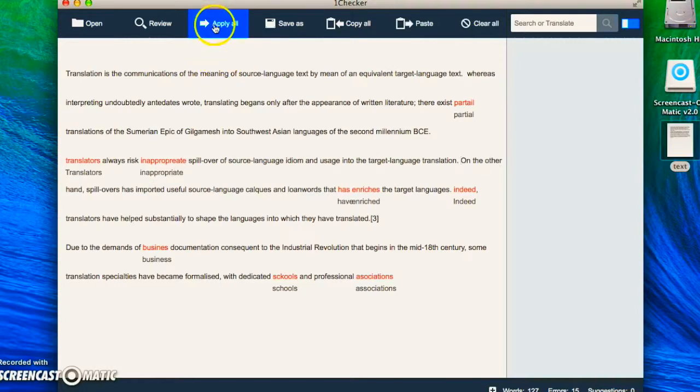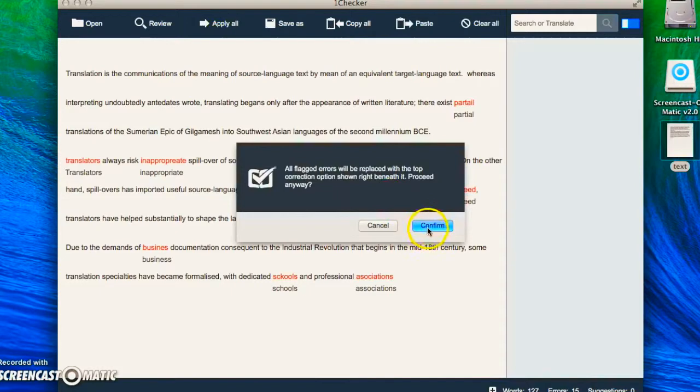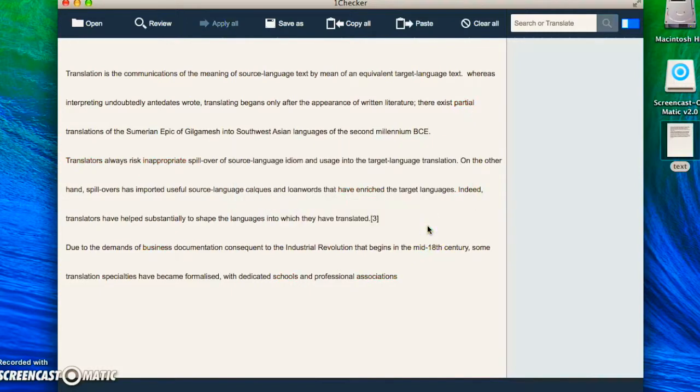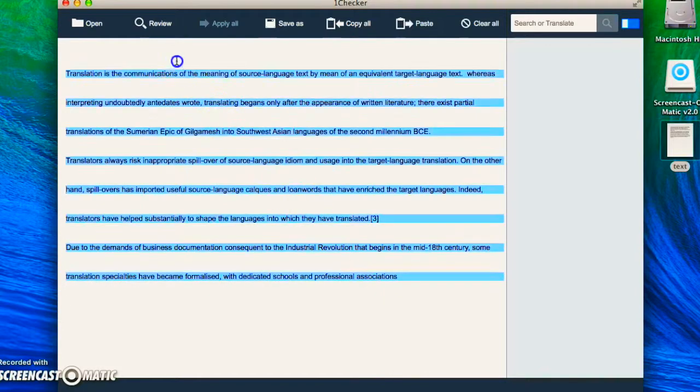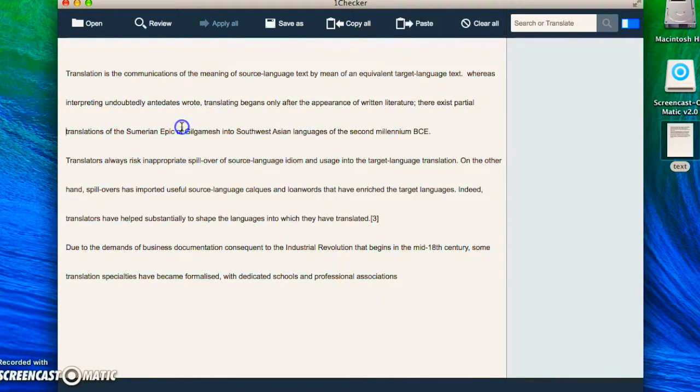So if I press apply all and then confirm, then you can see here you have a text without any mistakes. Of course, you have to review the text, you have to read it again to make sure the grammar sounds right.